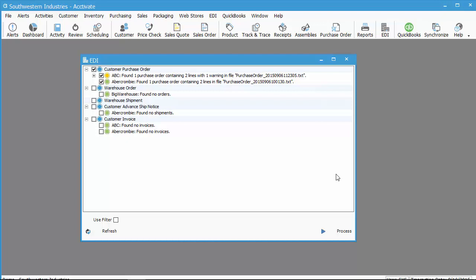And now Acctivate's going to go out to your inbox and it's going to find the transactions, whether it's from TrueCommerce, SPS Commerce, whatever service provider you're using. It's going to find those files that are available, and it's going to give you these little street lights, green, yellow, or red, based on whether the file is ready to be processed or not. So for Abercrombie, which is one of our customer trading partners, we did find a purchase order, and it's ready to be looked at and processed, and it's good to be imported.